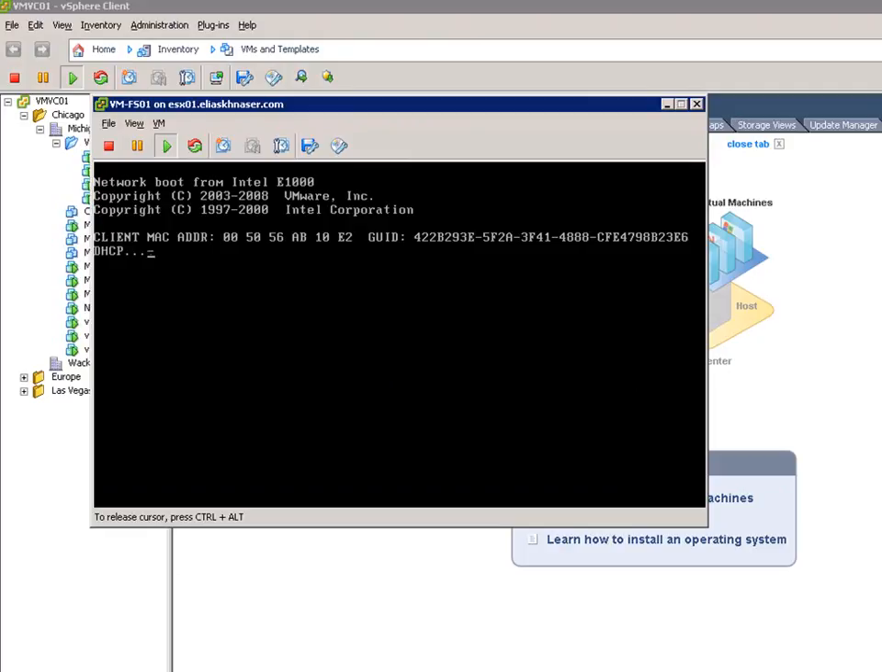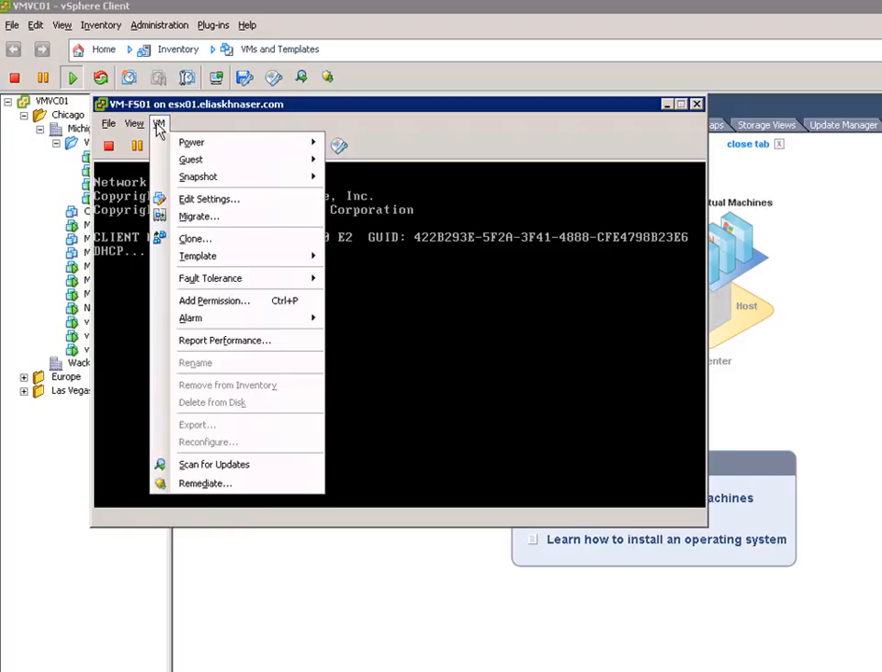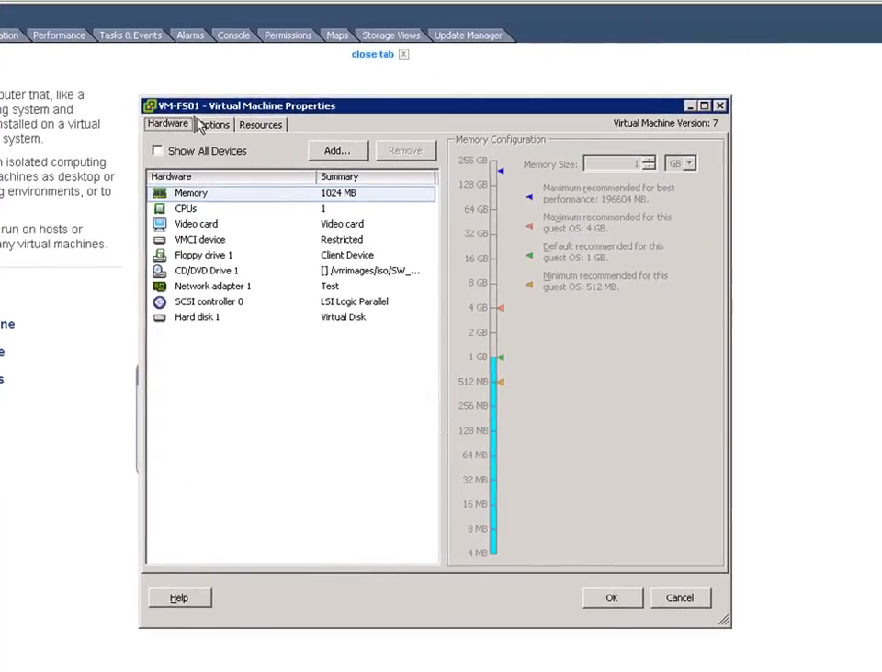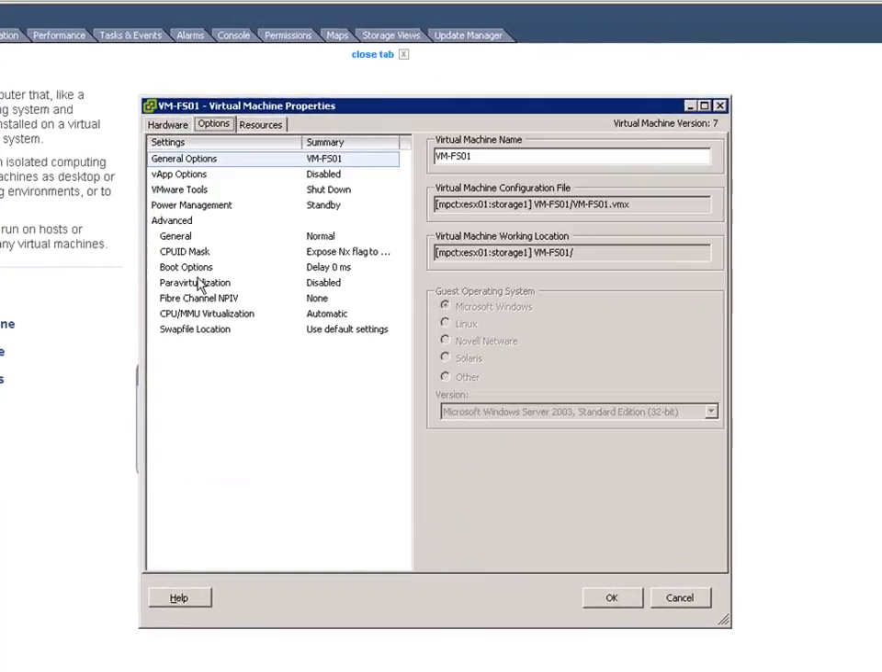Now, first of all, I lost the mouse, so for those of you that haven't figured it out yet, the way to release the mouse before you install the VMware tools is to hold Control-Alt, which will release the mouse for you. Then we're going to scroll back up to VM, go back into Edit Settings, go to Options, and find the boot options.